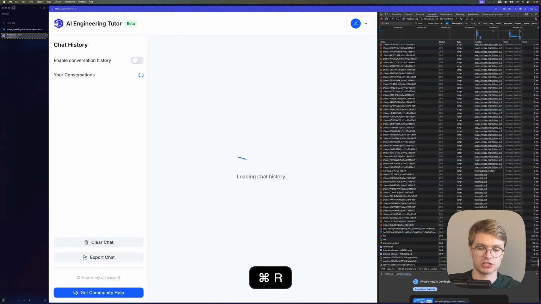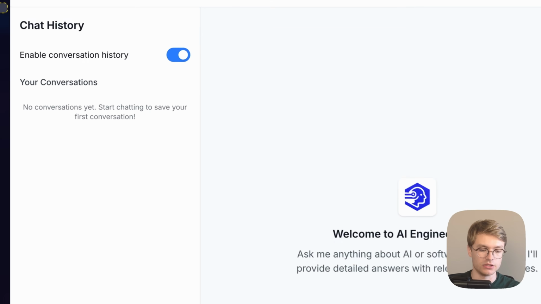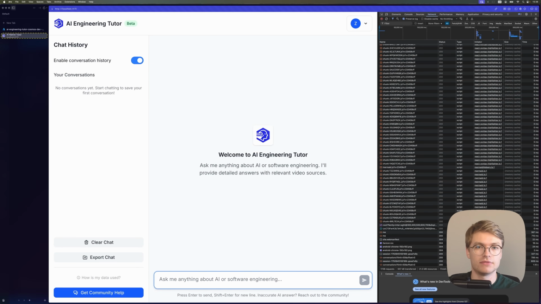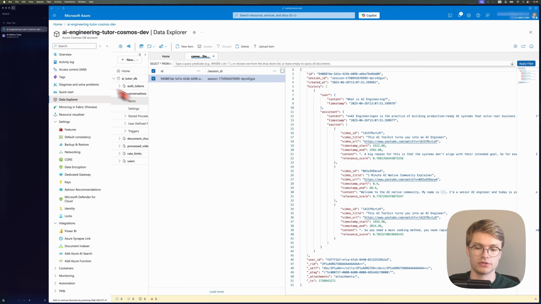So I'm going to refresh the page, and it still doesn't work. So now I'm actually going to go into the database and see if the conversation itself was stored, because that will give us a good sign, and we can pass it onto the AI model so that it understands that the data itself might have been stored, but it's not being retrieved properly.